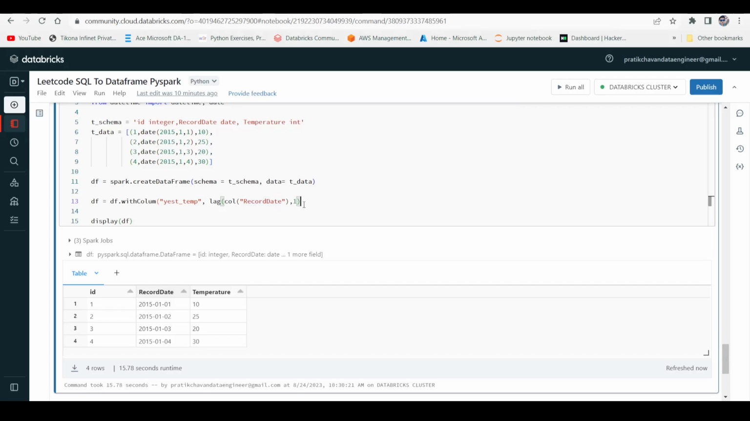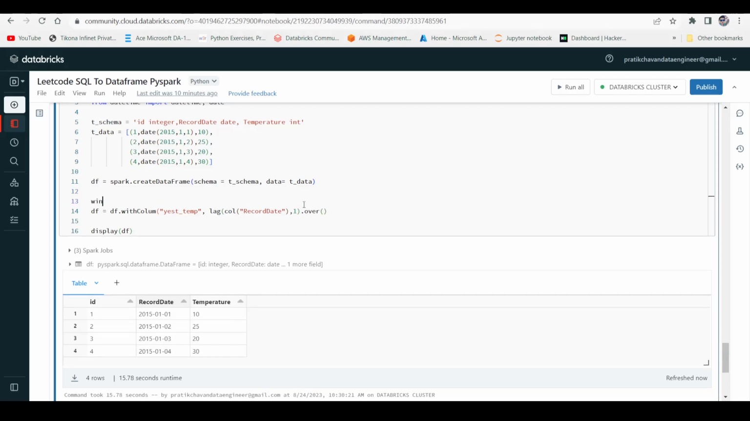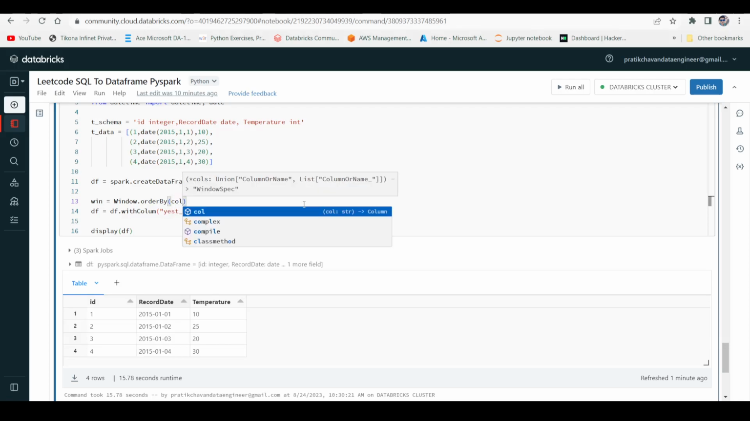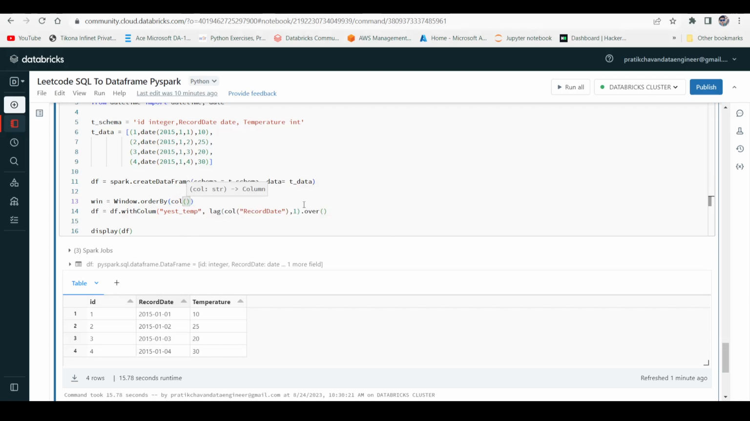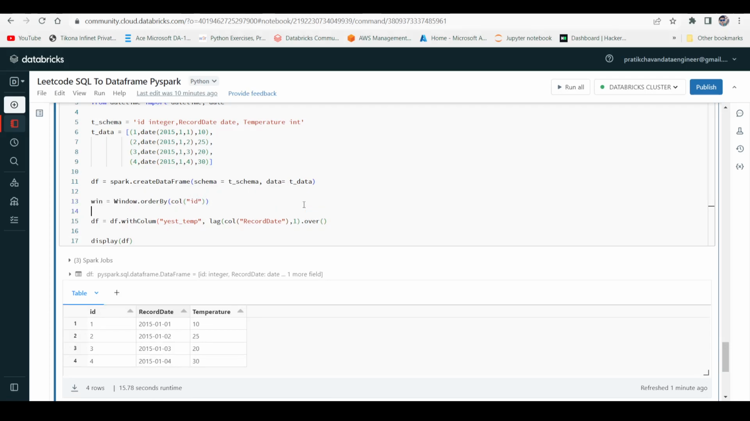Okay, after that I'm using the over function. In the over function I am using the window function, so let me first write Window. We want the result ordered by the ID, so Window.orderBy based on the IDs. So I'm giving the ID and passing it in the window.